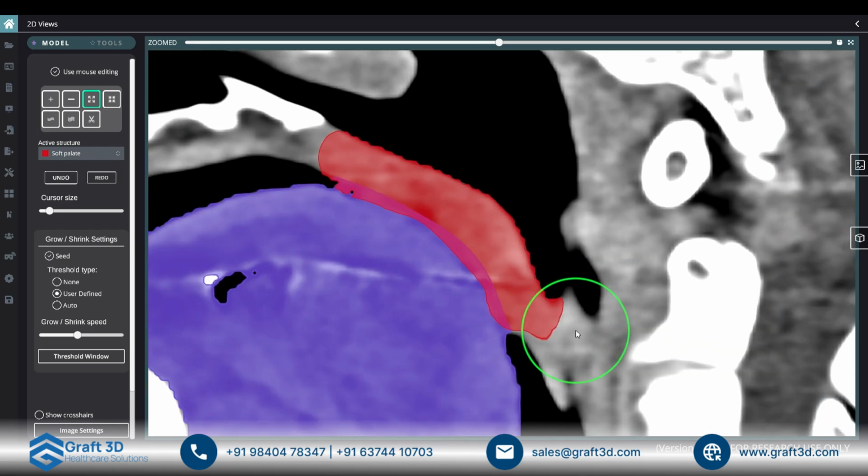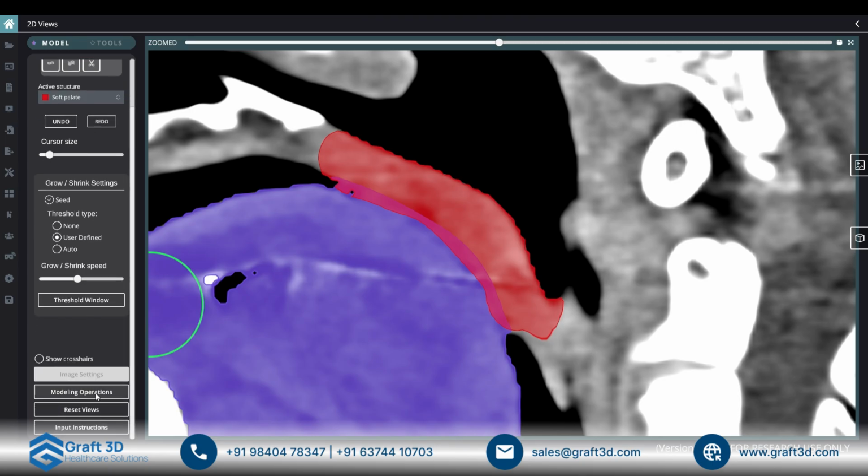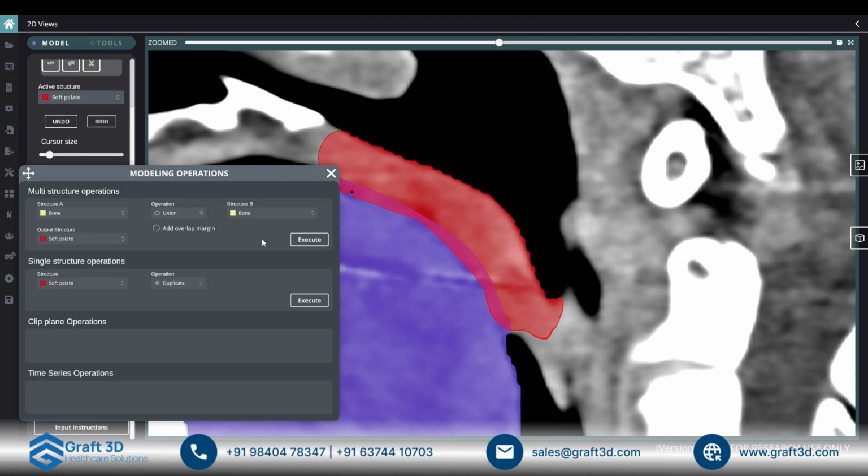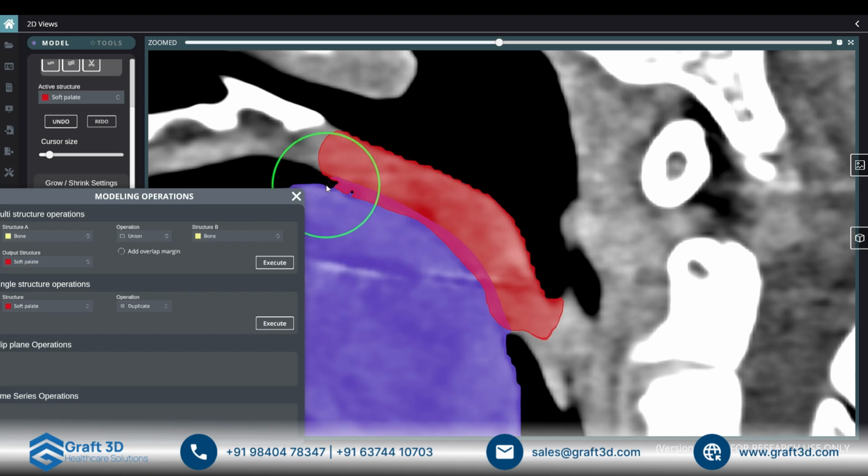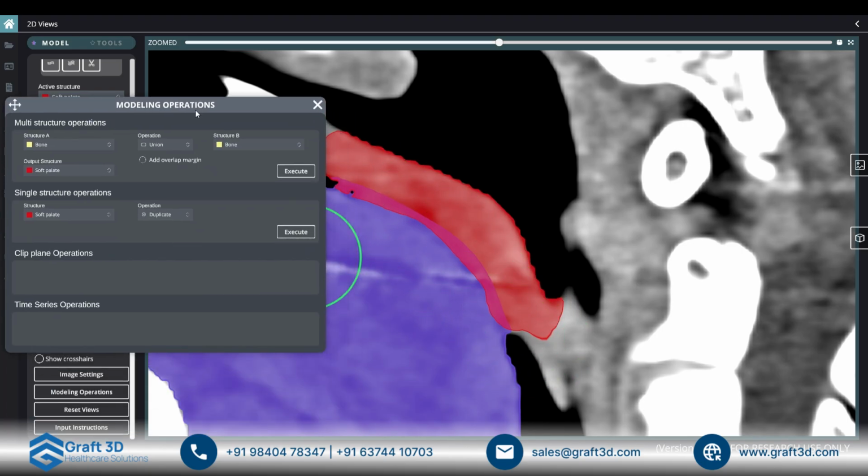So now, as you can see right here, there's actually a border overlap between the soft palate structure and the tongue structure. So what we can do right now is perform a modeling operation just like what we did with the bone, or similar to, where we're going to do a subtraction to create a nice crisp border. So in this case, I want to make the soft palate my structure A. The operation is going to be subtraction. Structure B will be the tongue, and then my output structure will be soft palate.